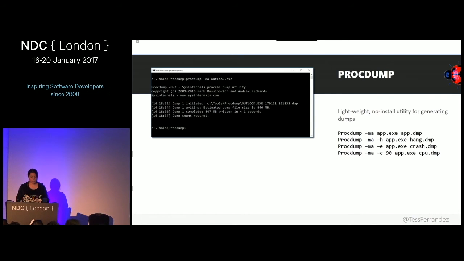And the thing about it is that you can also configure it to do certain things. Over here you can see -H means that it will wait for a window to stop responding. And -C means that it will wait for the CPU to go up, in this case over 90%. Or -E means that it will wait for the process to crash.